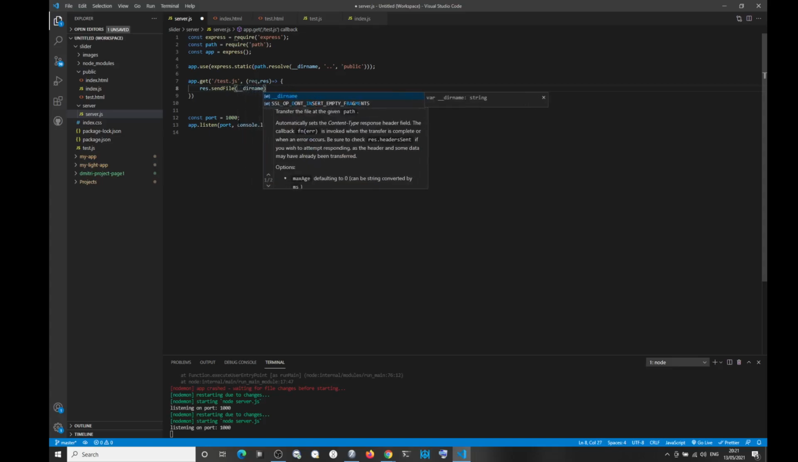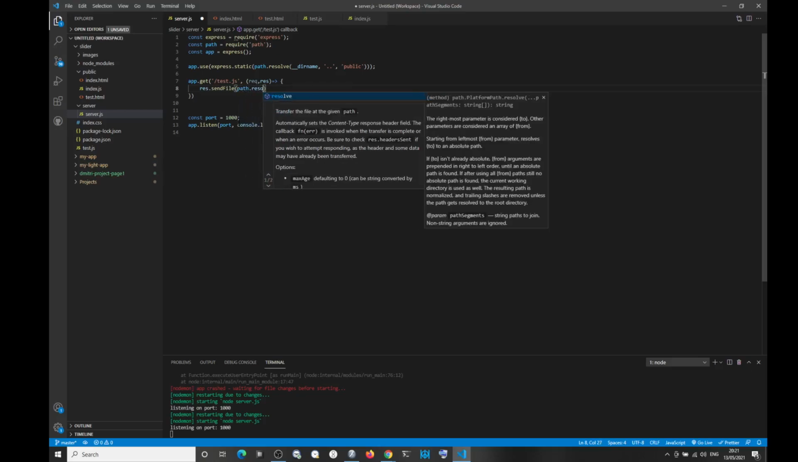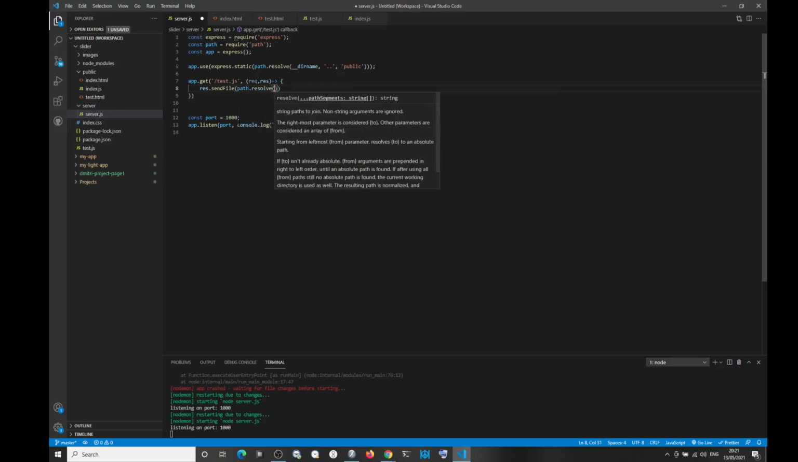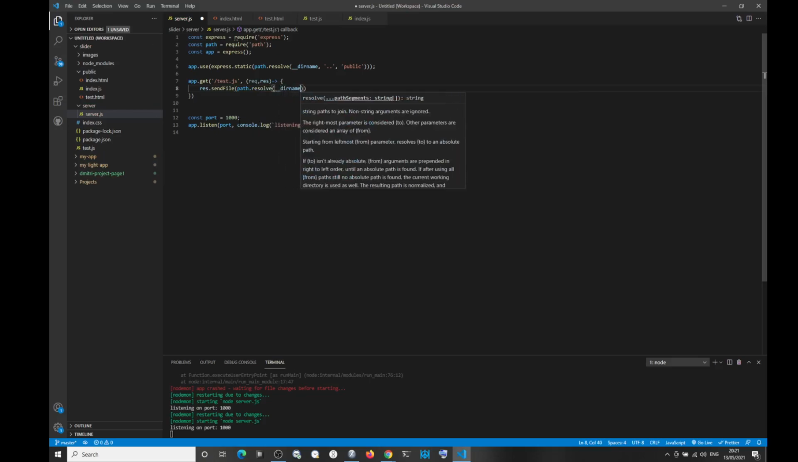Actually, I think we need to go, yeah, we need to do path.resolve in here as well. So we're going to have __dirname. We need to go one level up again. So now we're sitting in slider, right?